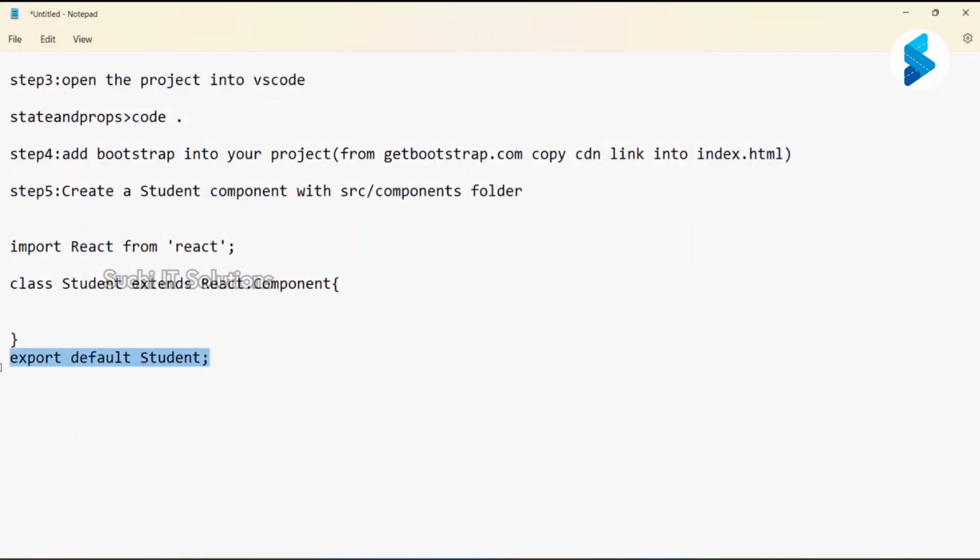If I am not using this statement, this component's information, we cannot use in any other component. Understood, everyone? If I'm not using this, you cannot use this component in any other component. For example, the root component App.js is there. You cannot use it there.